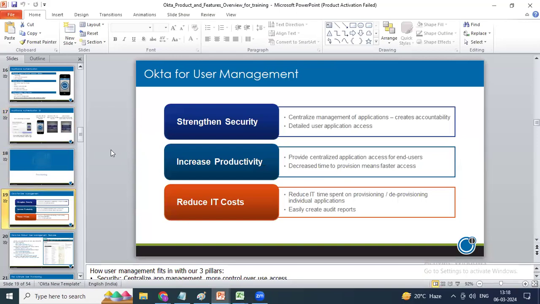Provisioning. Provisioning is one of the very important features for any IAM product, not only for Okta. It strengthens the security, increases the productivity, and reduces the IT cost. Why? Because whenever any user is created in the organization, he or she needs some default access, and some access where he or she wants to raise a request, and the account gets provisioned to those target applications, and that person will be able to access those applications. And this can also be automated.